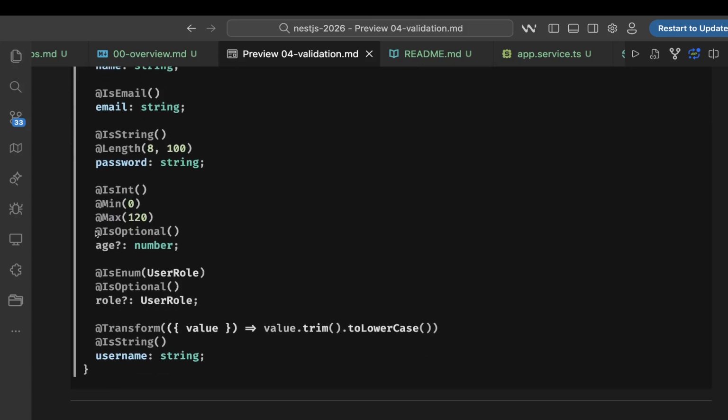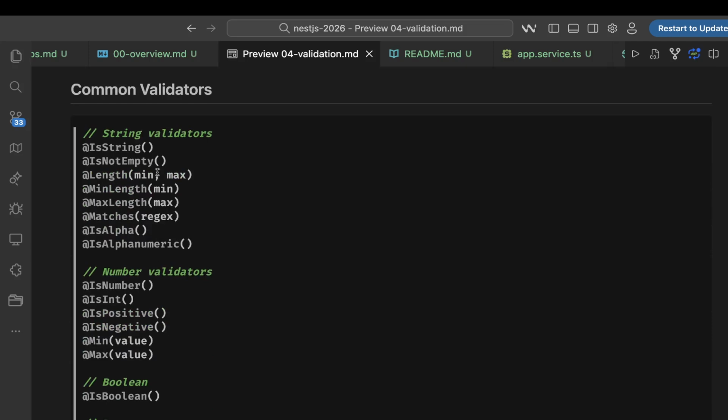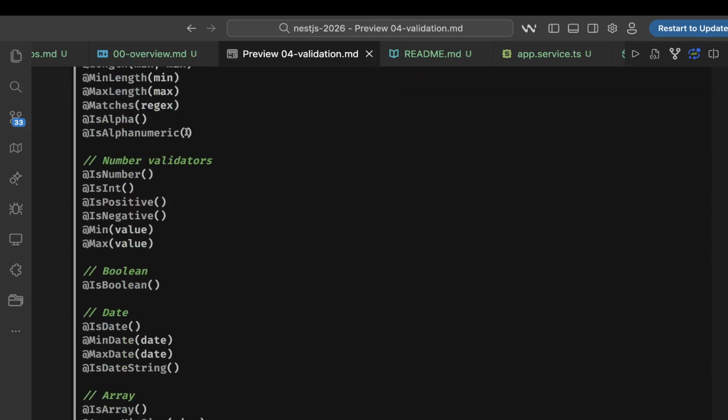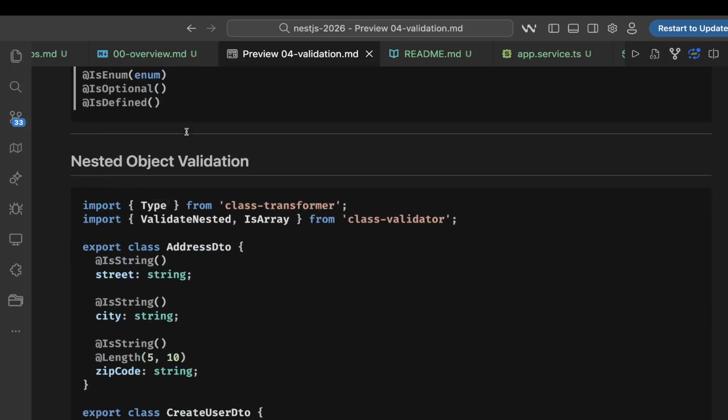Wherever you add IsOptional, that means you can skip it. But if you are providing age, then it should be a number, with a minimum of 0 and a maximum of 120. You can provide a role, it's optional, but if you provide it, follow this enum guideline. And it is also doing transformation. Username is a string and is required because there is no IsOptional here. That means the username needs to be passed, and whatever value you pass will be converted into lower case. There are some common validators like IsString, IsNotEmpty, Length, IsNumber, IsEmail. There are tons; you can check the library.